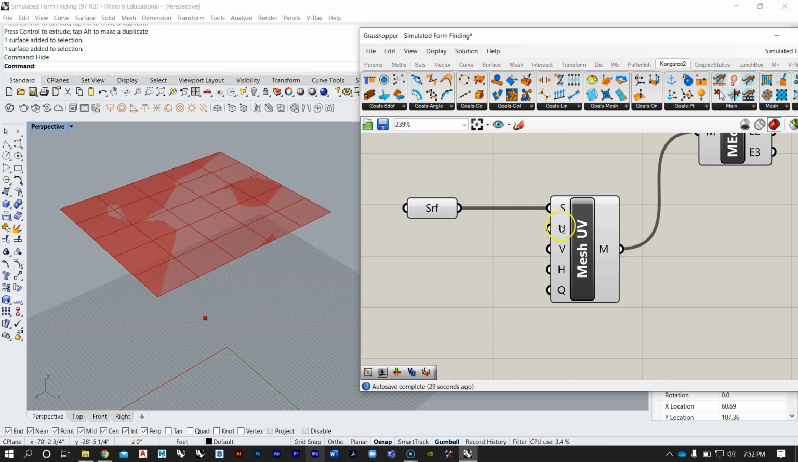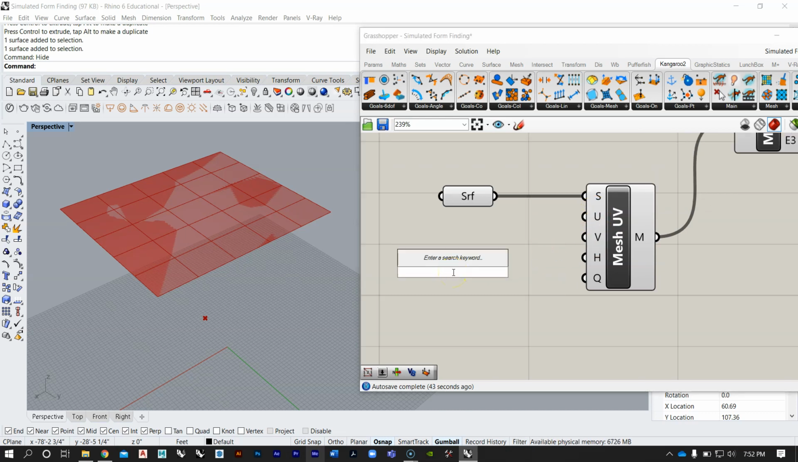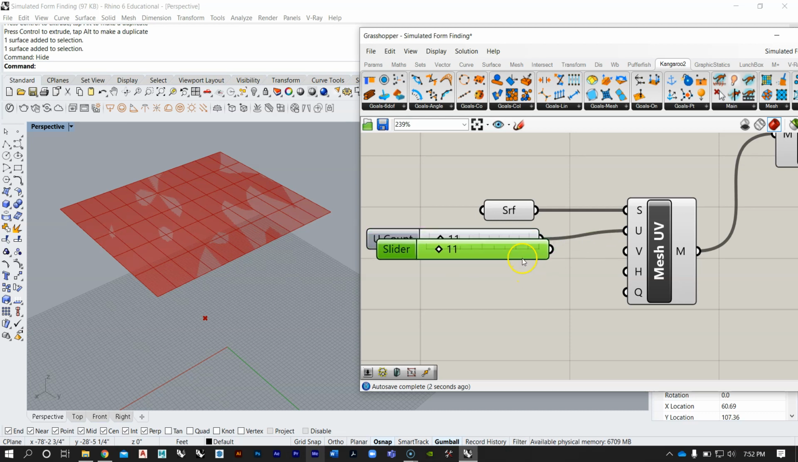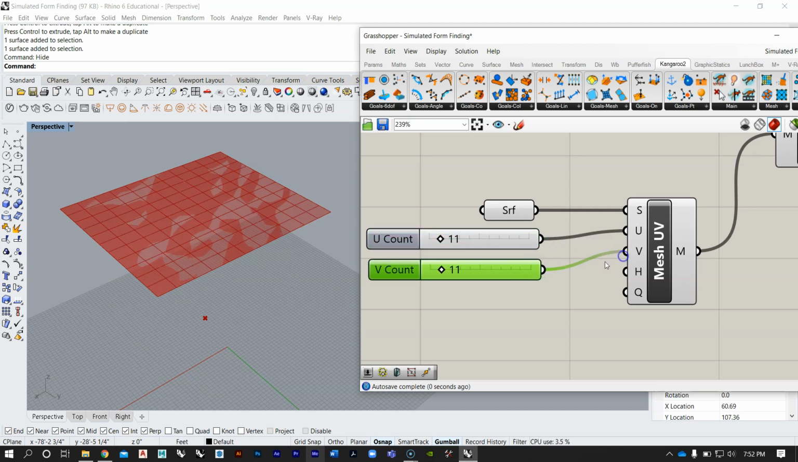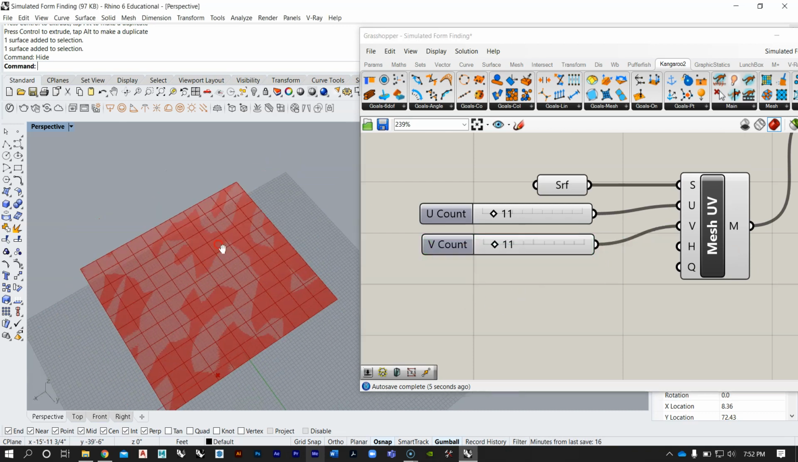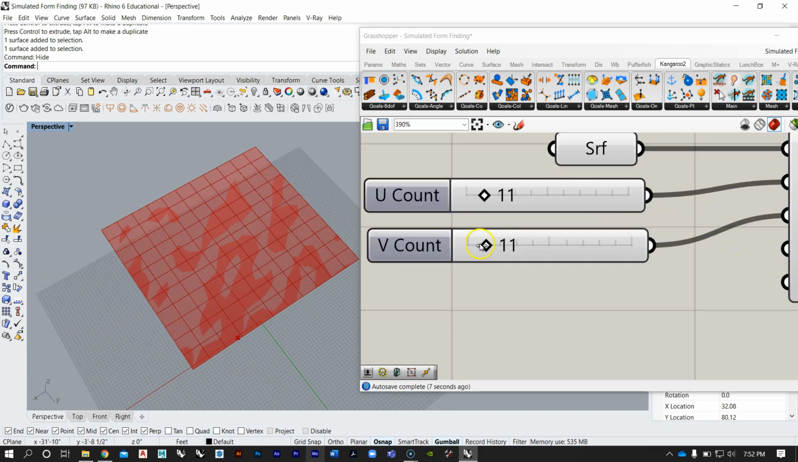And that's done by changing the U and V values of your mesh. These are just how many subdivisions you have along each edge of your mesh. So if I double click, and let's say I type 20 and hit enter. As a number slider, I want whole numbers, so I don't want any decimal points. And then I'm going to plug this into U. And then I'm going to plug another one into V. I just did Control-C, Control-V to copy. And you'll notice now the mesh is much denser.